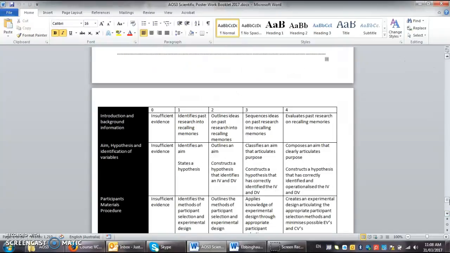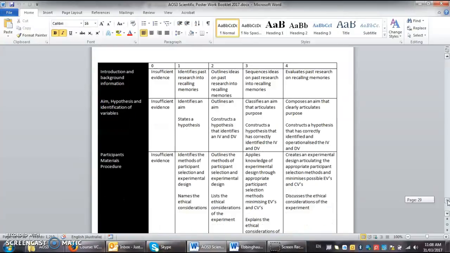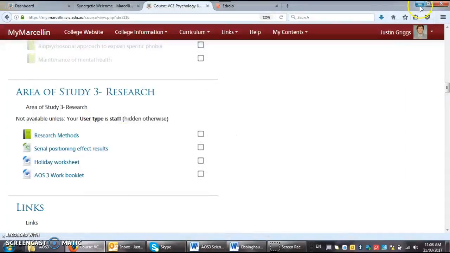So basically what myself and Ms. Rice will do when you guys have completed each section is we'll go through and mark you based on this rubric. So it would be good if you guys started practicing over the holidays writing each section and then marking yourself using this rubric. That's what I would say the high level students would be doing. So we've made all that available to you online on the course page there.